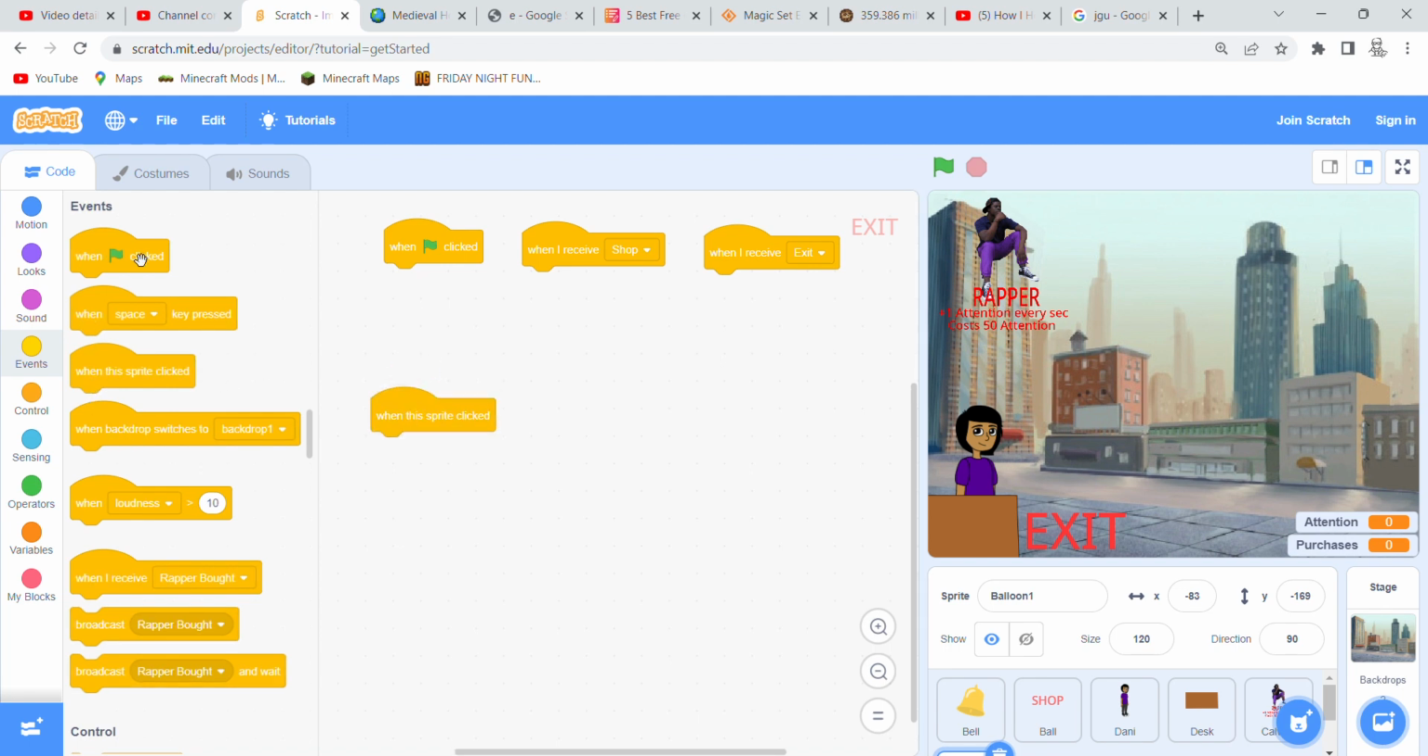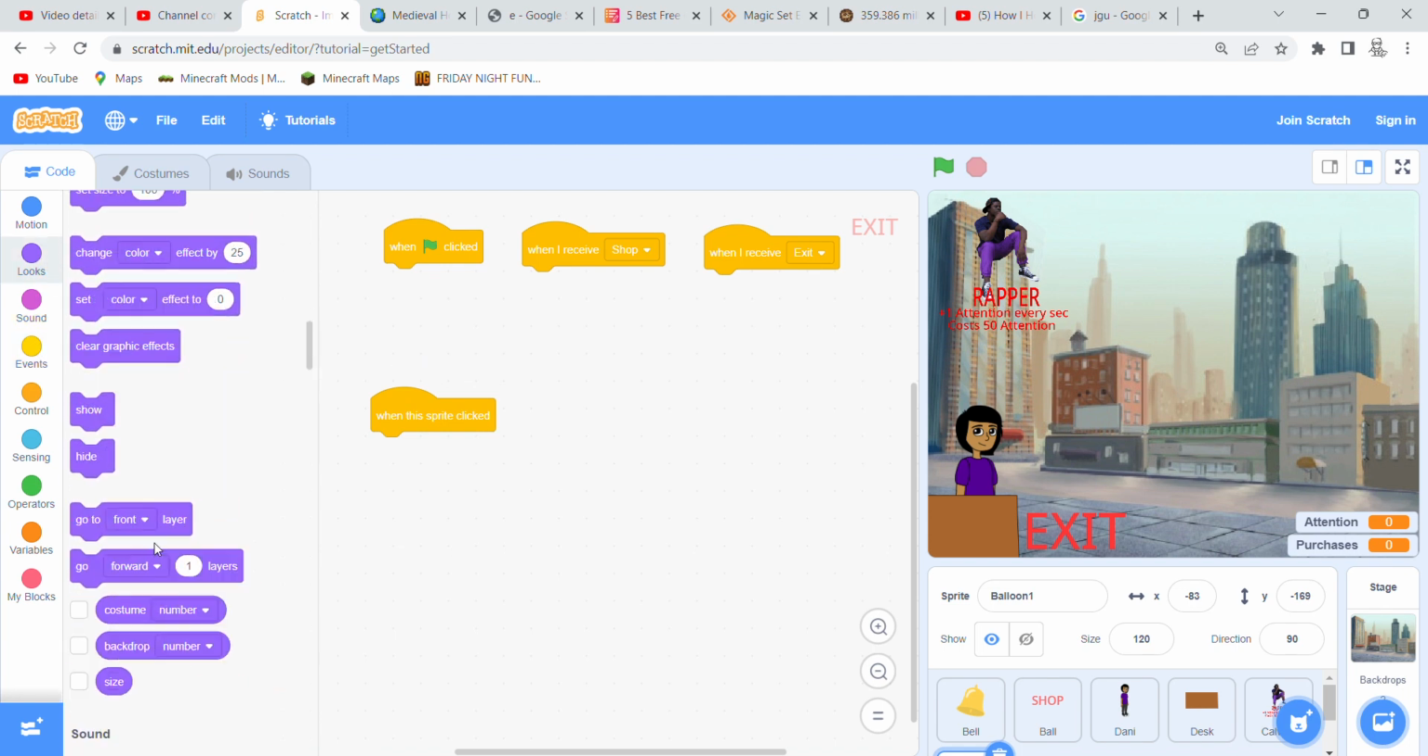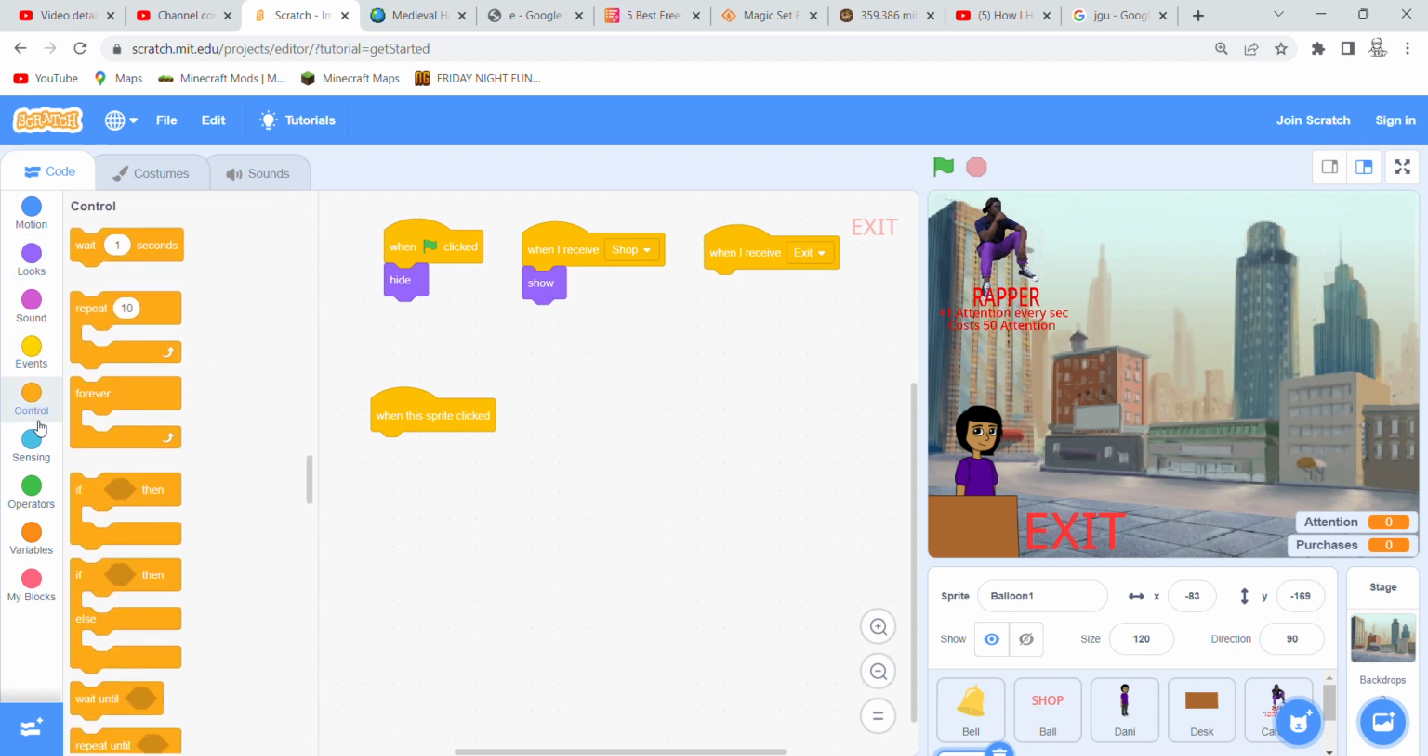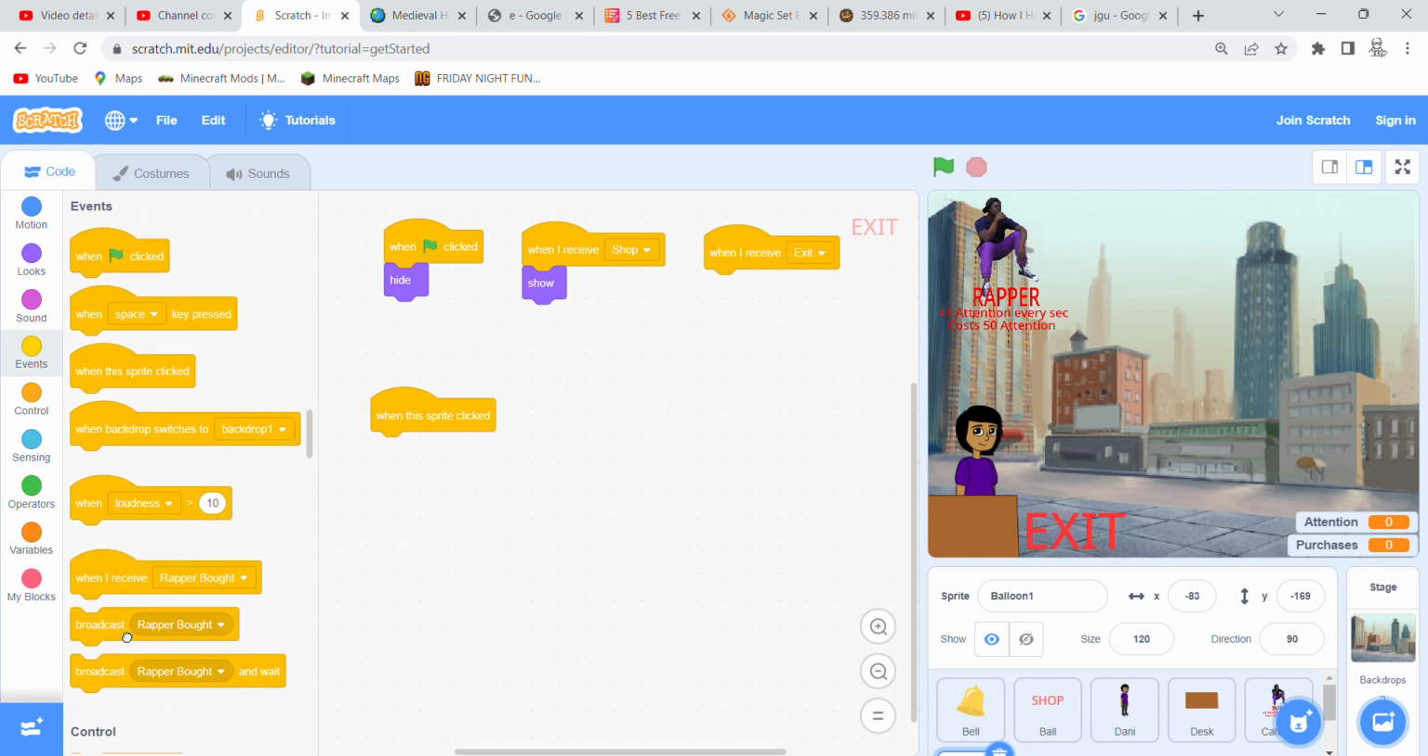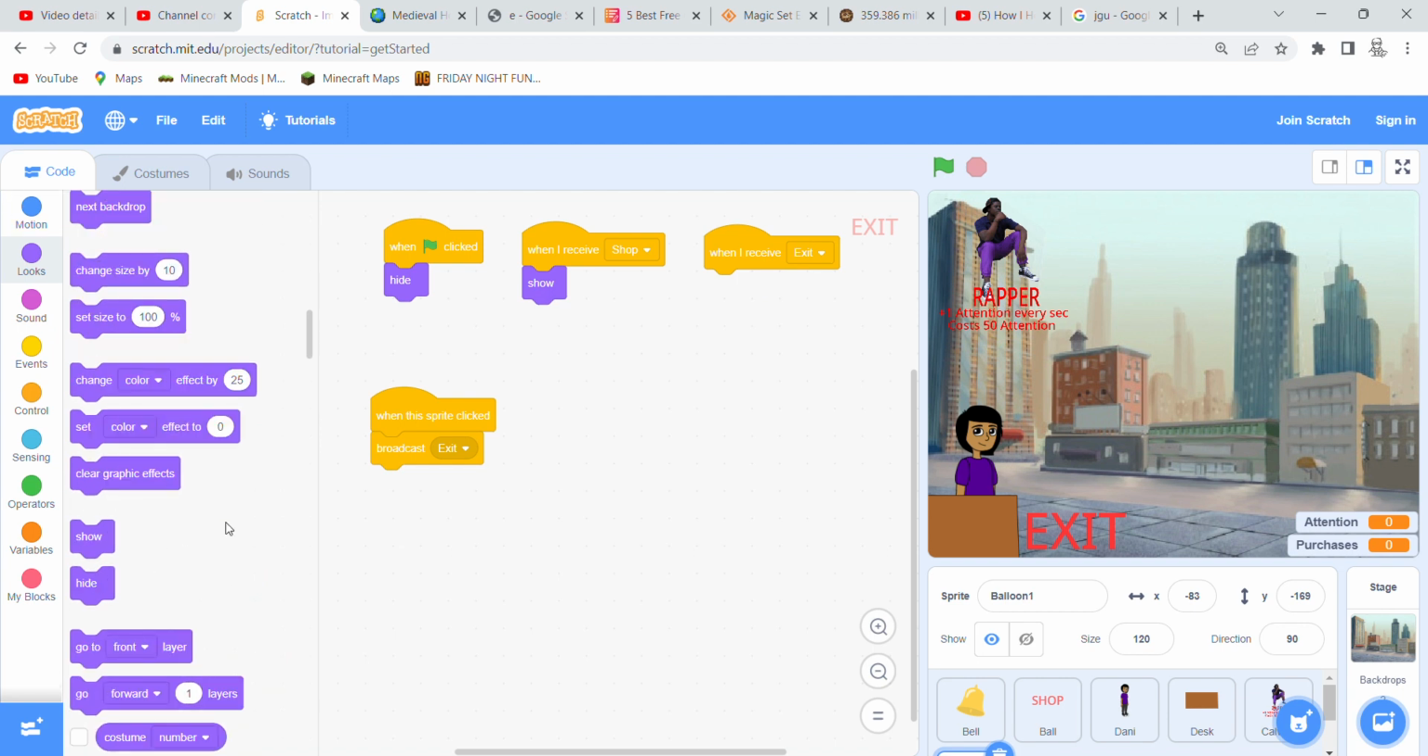So, when green flag clicked, looks, hide. When I receive shop, show. When I receive exit, well actually, we need to broadcast it, exit. So when the sprite clicked, broadcast exit. When I receive exit, I just need to hide.